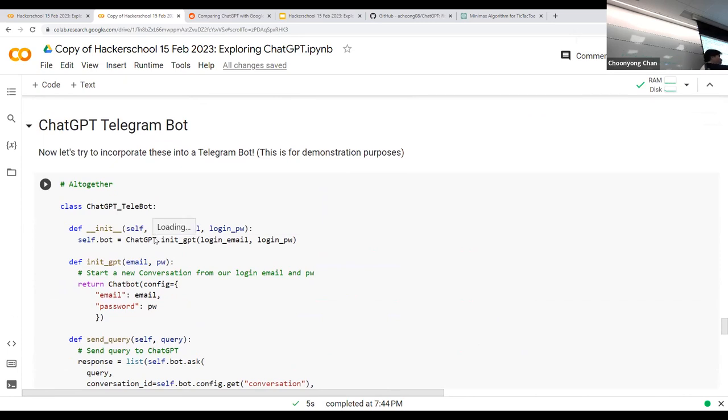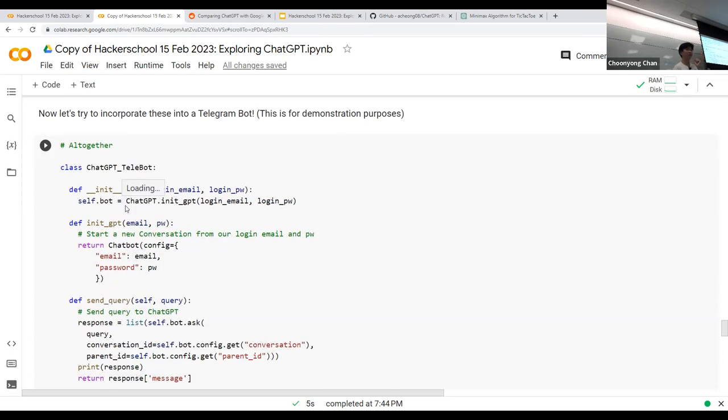Finally, I hope to draw your interest in this. So let's try to incorporate everything and put it into a Telegram bot. This is just for demonstration purposes. You need not understand everything that's going on here, but I just want to show you how you might incorporate ChatGPT and Telegram together into a bot. Hopefully we can build a system such that whatever you type inside your Telegram bot, we can return directly the output from ChatGPT.